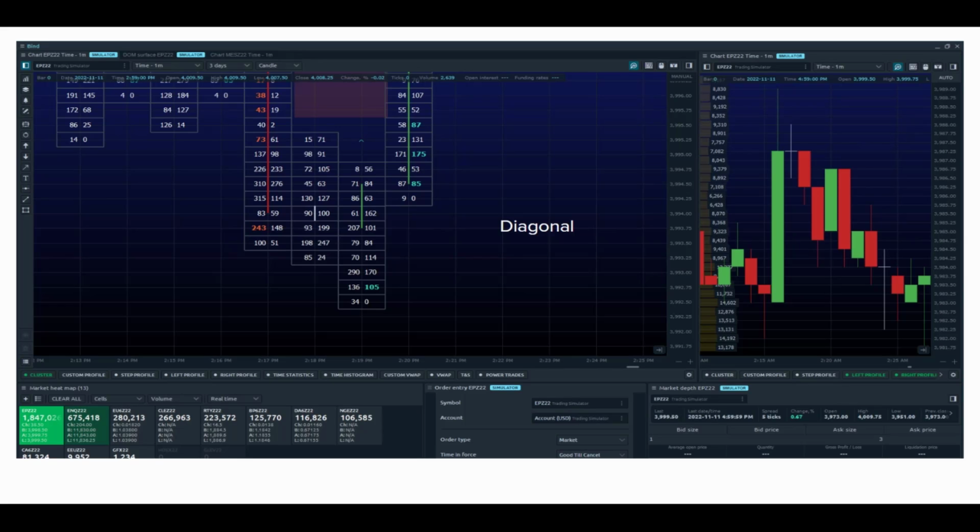Understanding imbalances is outside of the scope of this lesson, so all you really need to know in reading and understanding cluster charts is that there's a struggle between buyers and sellers, and that struggle is best illustrated diagonally.